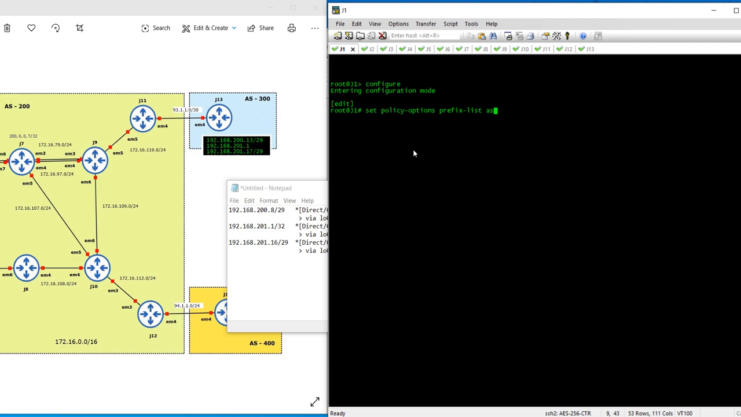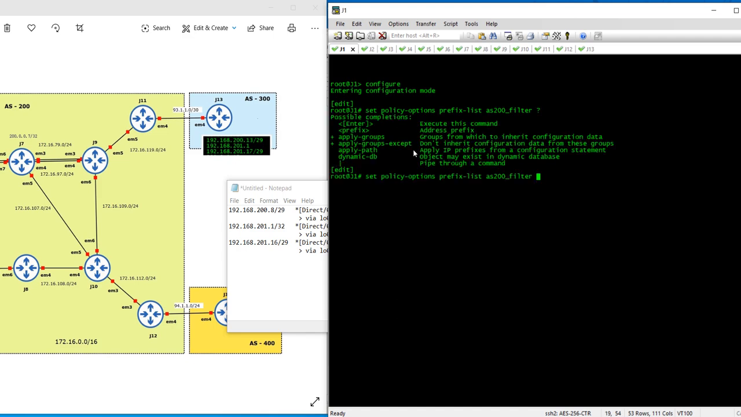I'm just going to say AS200_filter, and then I can specify the prefixes. So I can create multiple statements like this, or what I can do, which is a little easier, is go to the edit mode for this prefix list. I do edit policy options, prefix list, and the prefix list name. Then I can add multiple statements inside it.